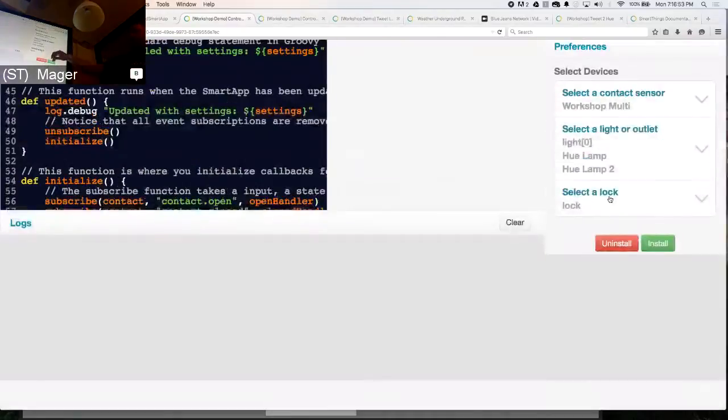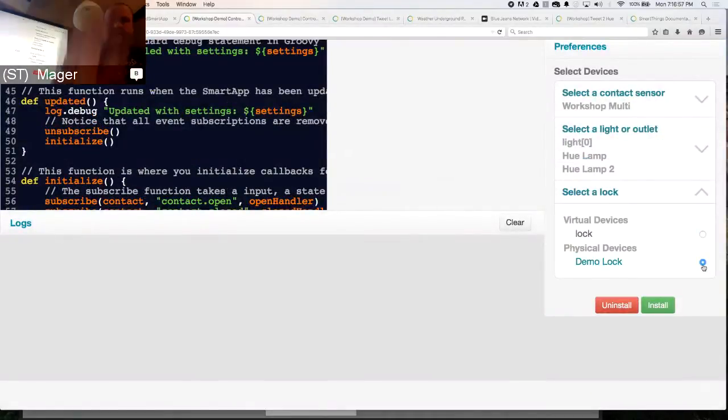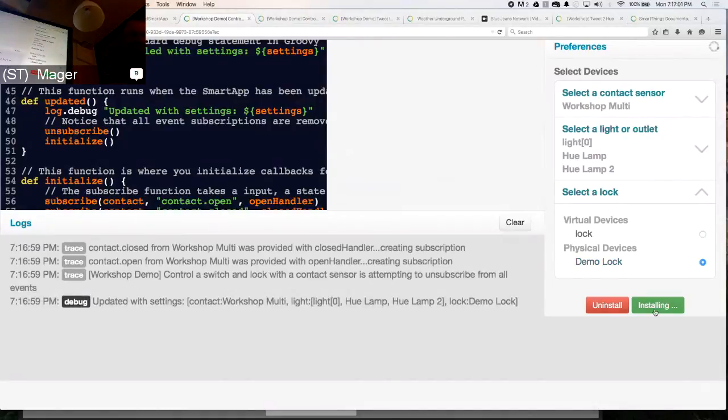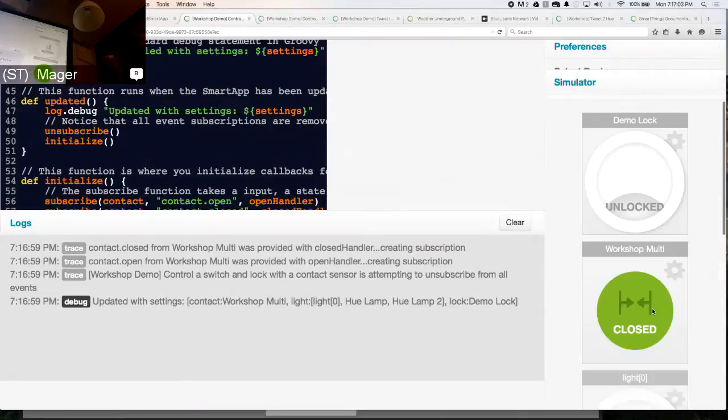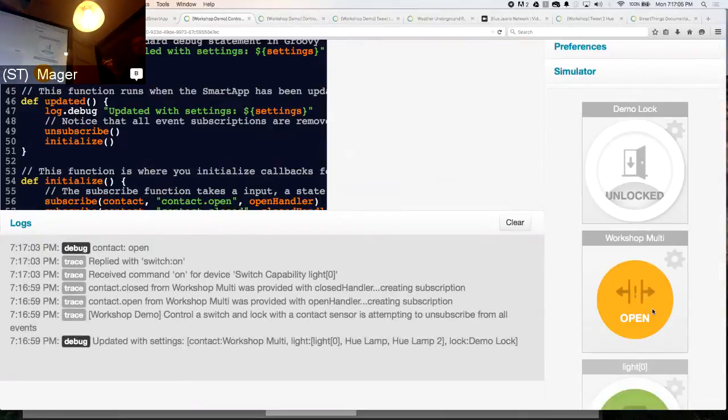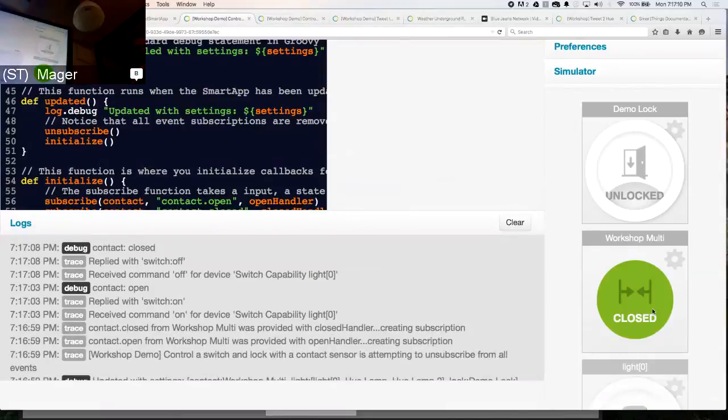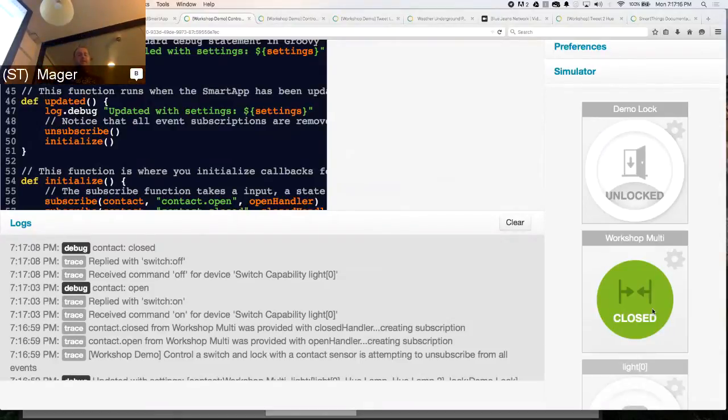Yeah, so look, now when we installed it, we have a lock. So select a lock, demo lock, and then reinstall this app. So opening it should just turn the lights back on, right? And then closing it should lock the door, guys. Cross your fingers. Oh, man. Watch it fail. We had it working earlier. How do you pick that? I had to wake it up.